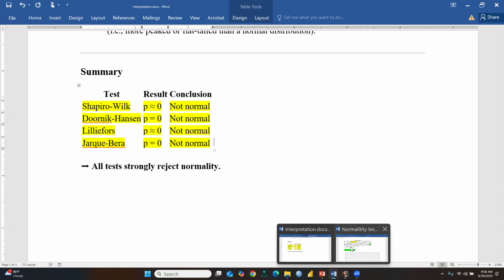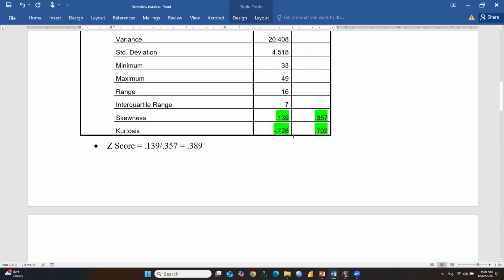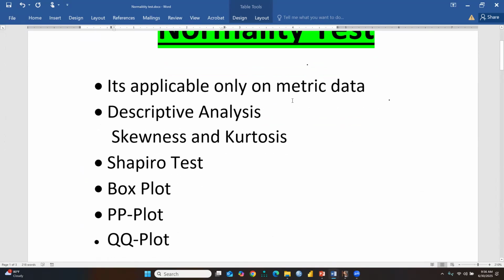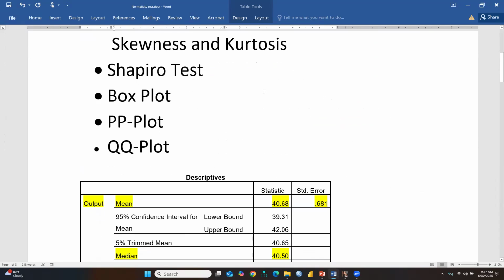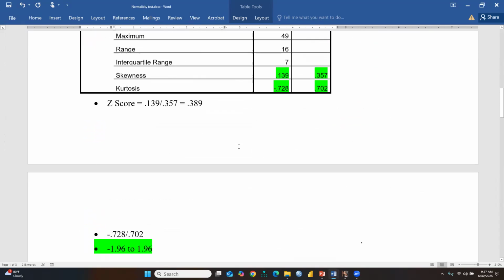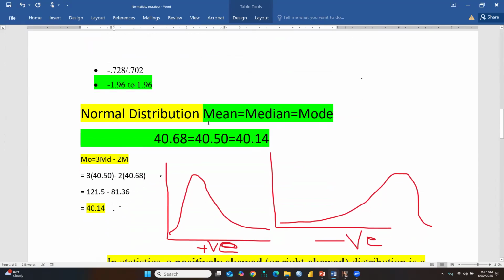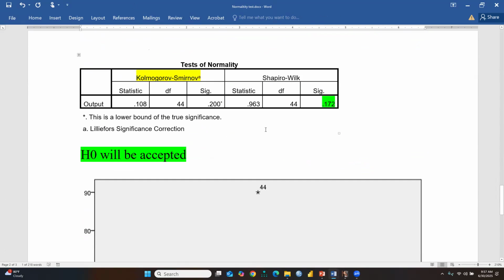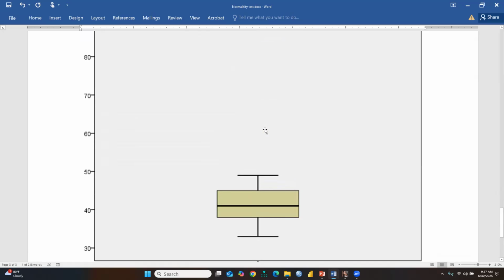And similarly, I would show you the same file I uploaded when I recorded the video through SPSS. That was the normality test. This Word document is also uploaded over there. I had given all the conditions for how you have to check normality. So skewness and kurtosis, Shapiro test, box plot, PP plot, QQ plot, all those things I had mentioned there. I said mean equal to median equal to mode. If this is the condition, your data is normally distributed. Correct. Then we come to the next part.